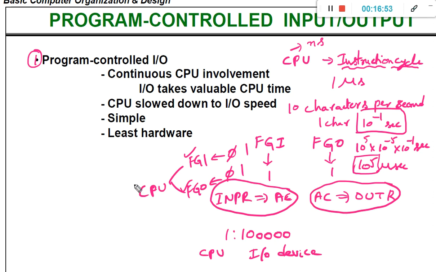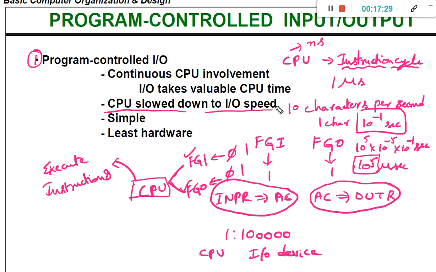But that is not the duty of the CPU. So what is the actual duty of the CPU? The actual duty of the CPU is to execute instructions. So instead of executing instructions, what is it doing? It is checking for the status of the flags FGI as well as FGO. So that is the basic problem in case of the program controlled IO. The CPU is slowed down to IO speed.